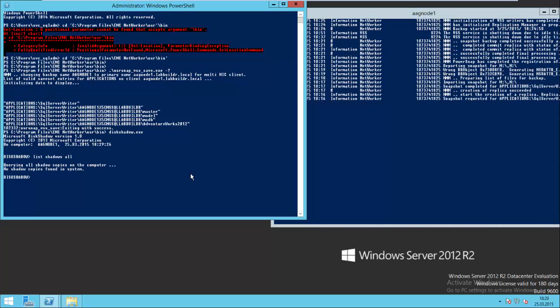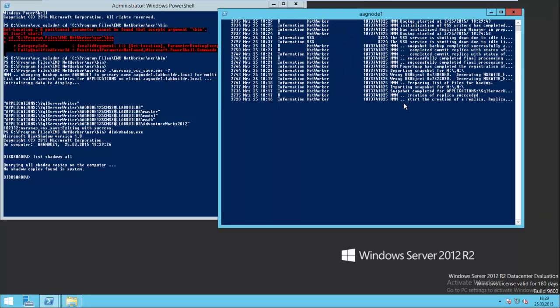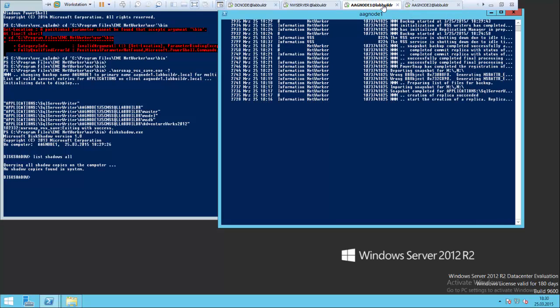When Networker has done everything, we will see the snapshots here persistent, because we are going to store like 8 snapshots. So right now what you see, there is a backup started. The initialization of the VSS writers has started. The backup was started at 8:24, and the NMM backup runs right now.